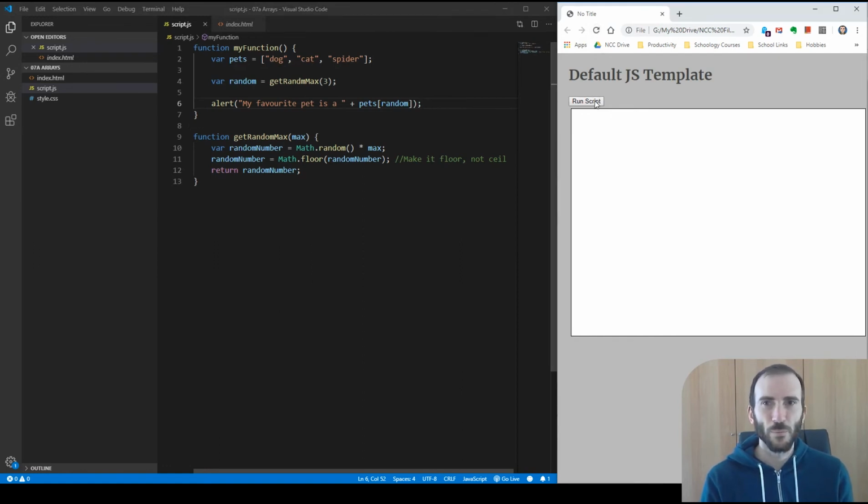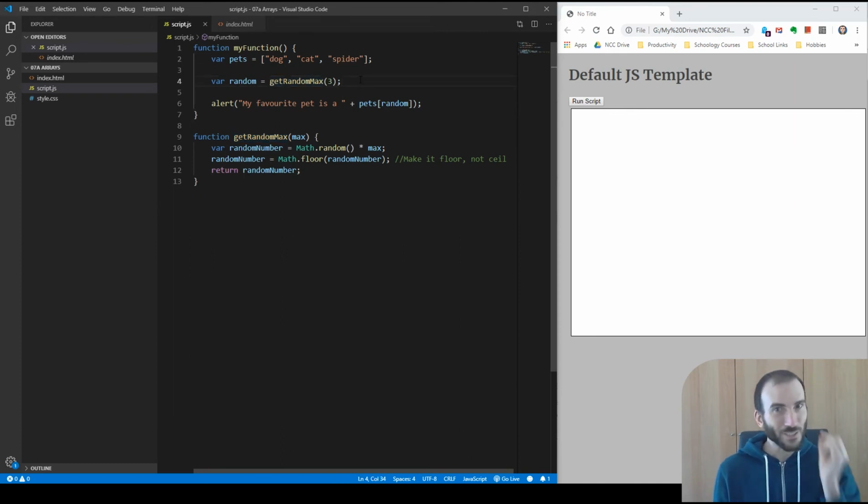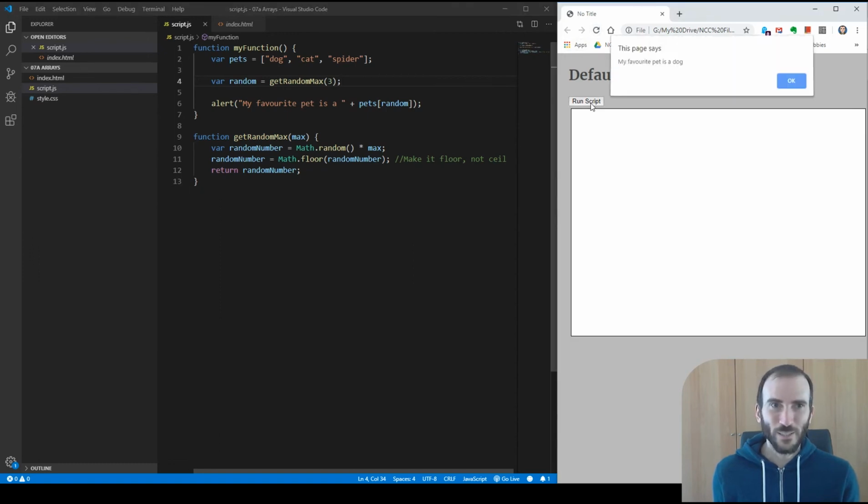Okay, there's a problem in my code because it's not running. Let me see what I've done. Oh, look at this. I misspelt random here. I left out the O. I'll save that again. I'll double check. Yep, they do match. See how easy it is. You miss one character and your code doesn't work. But luckily this was pretty short, and there's ways you can find what you've done wrong. I'll save again. I'll refresh, and hopefully my favorite pet is a dog.